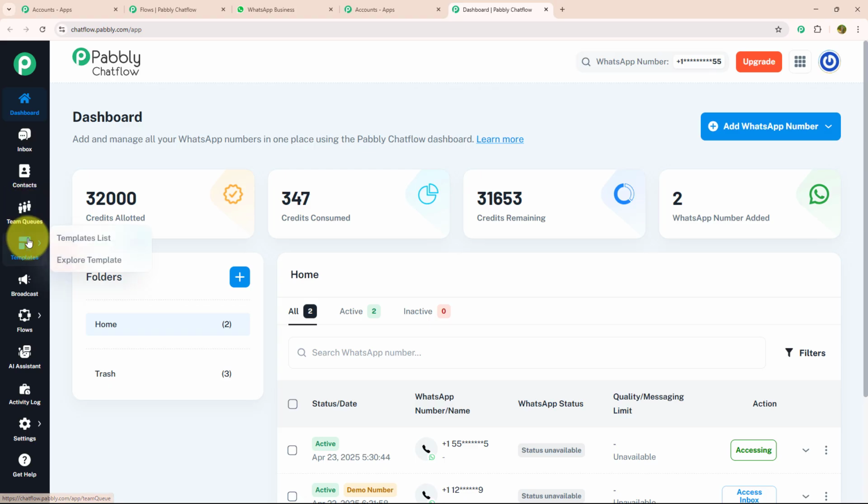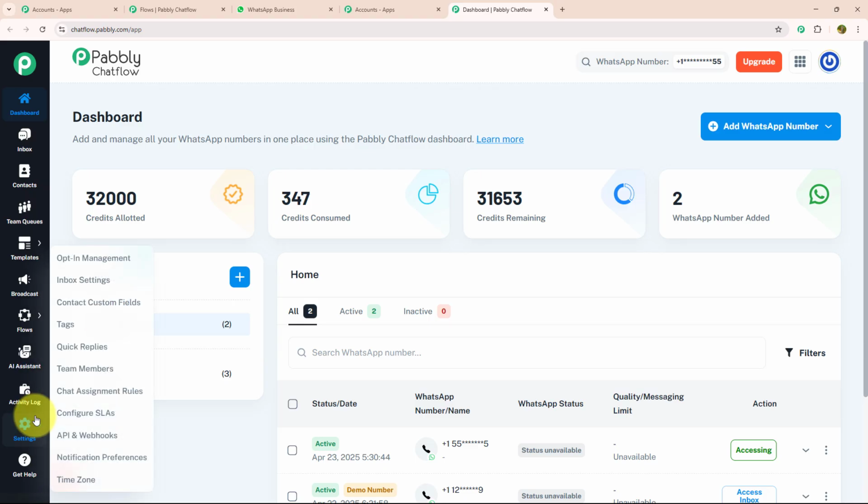performances. After that, we have the template section where you can create customized templates, and by creating customized templates, you can give a personalized touch to your chat. Below that, there is the broadcast section where you can send mass messages to bulk customers with a customized template. After that, there is the flow section. It is a powerful tool to create a chatbot in Pabbly Chatflow. Below that, there are AI assistant, activity log, settings and get help.